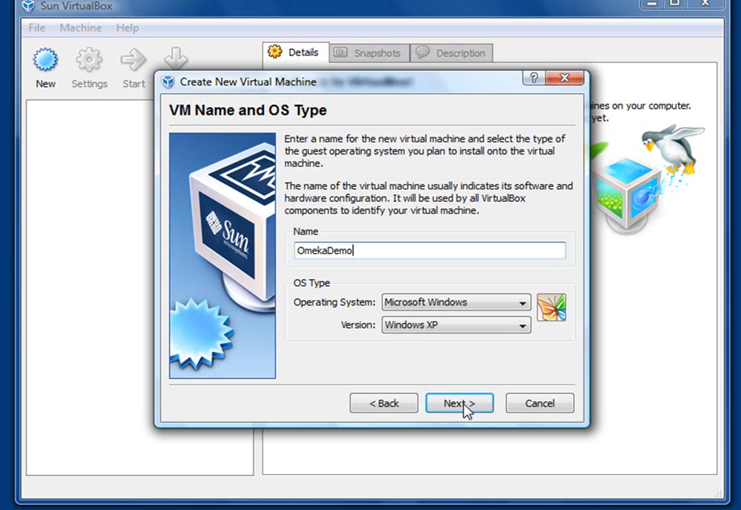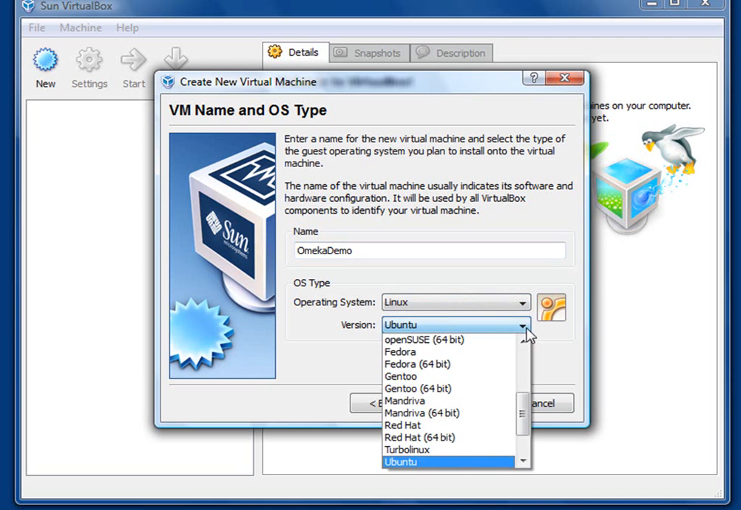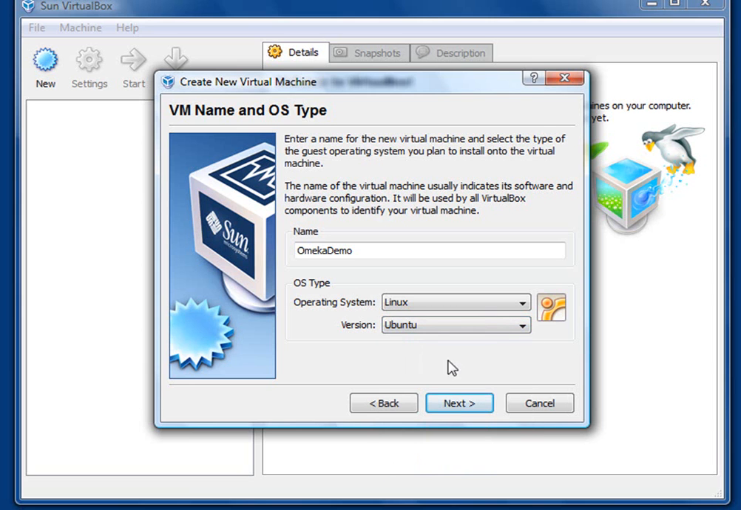But you give it a name. The only thing you can't do is give it a name that you've already given something else. It doesn't like that much at all, so pick a new name if you've got other virtual machines going. Select Linux for the operating system. It defaults to Ubuntu. Of course, there's a number of other flavors of Linux that you could pick, but we're going through Ubuntu.